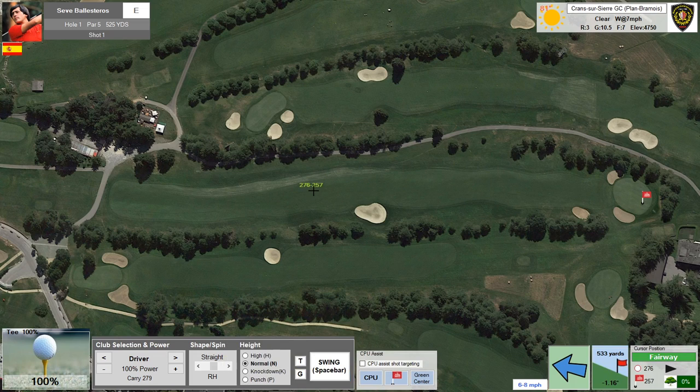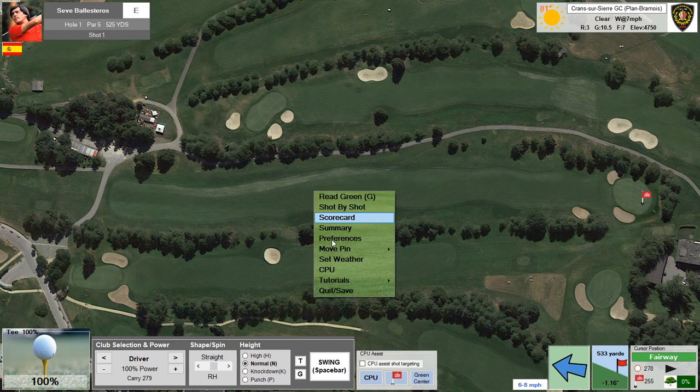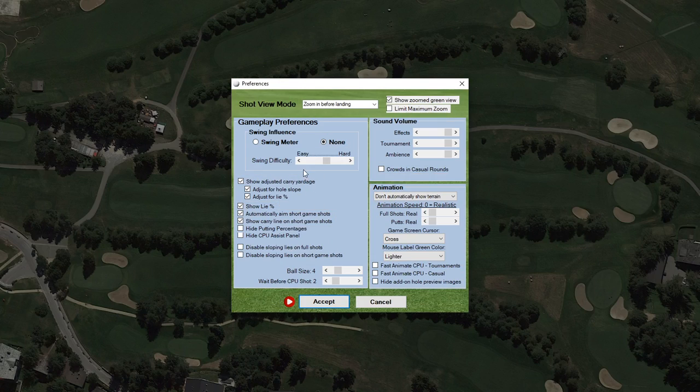Before we start playing, let me right-click on the screen to show you my preferences. So these are my game preferences. You can pause the video if you want to see exactly what I have, but the important one for purposes of this video is this hide CPU assistant panel. You want to make sure that this is not checked, so it's currently unchecked, and I'll show you why. Everything else, there have been some questions about how do you determine yardage for players. If you have the show adjusted carry yardage, it'll automatically show on the game screen, and it'll automatically do that adjustment for you.